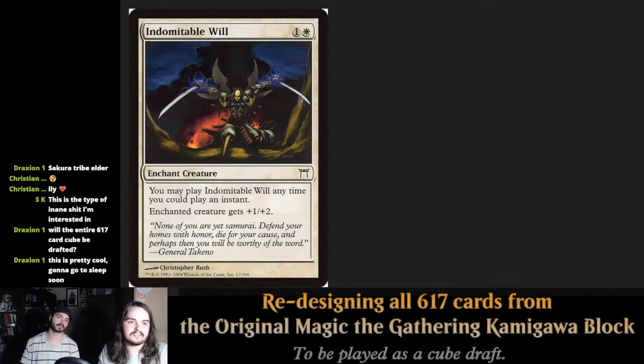Indomitable Will. I've heard of this card. I've played with this card. It's in a lot of sets. Pretty cool. One and a white. You may play it anytime you can play an instant, and creature gets +1/+2. The last time this was printed was in the most recent Theros, I think, and it was amazing there because Flash gives you Constellation triggers. Yep. So sweet. And Flash is also going to give it the ability to win combats.